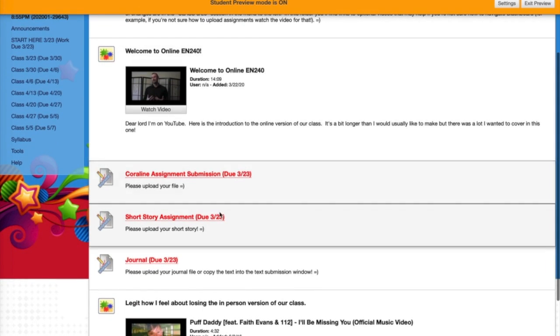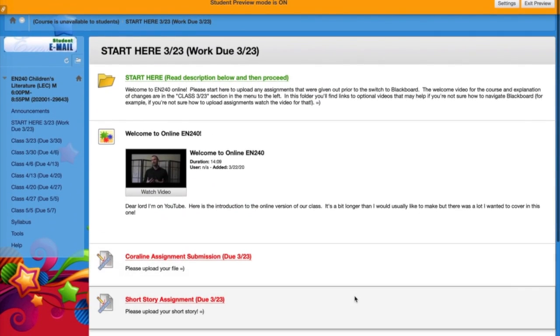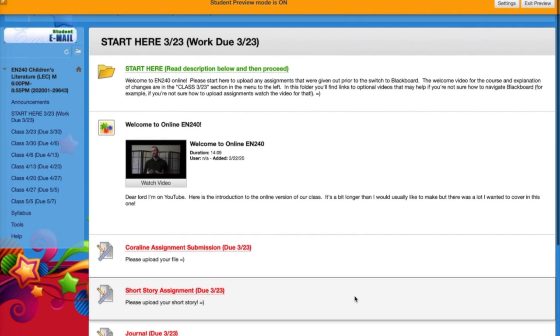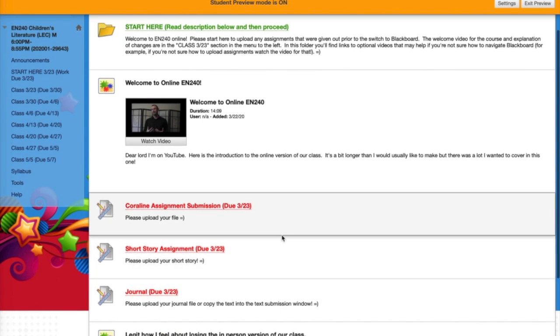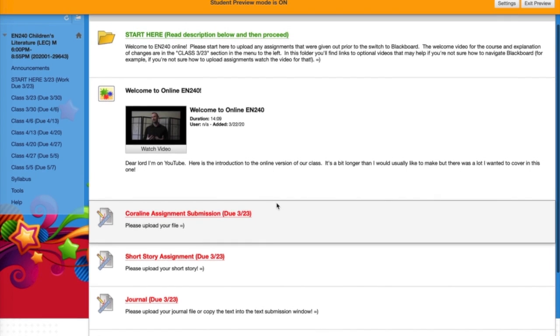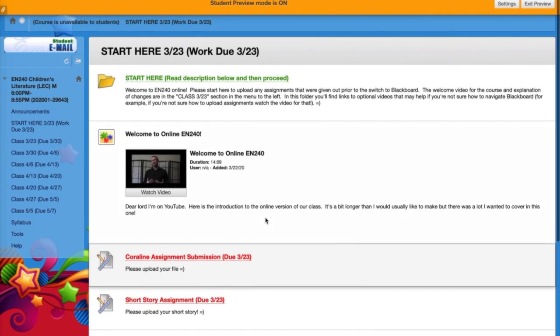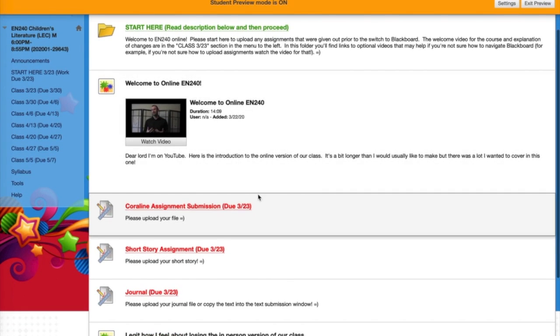So as you remember, the short story and the journal, those were actually originally due last week, but now they're going to be due a week later on the 23rd, which is cool. And then Coraline kept the same due date. That was the one we switched with the cultural push assignment. So with these, let's actually start there.